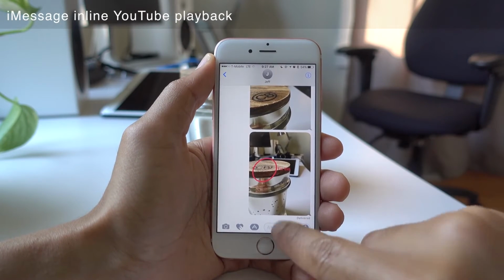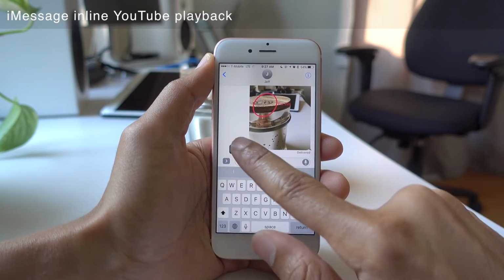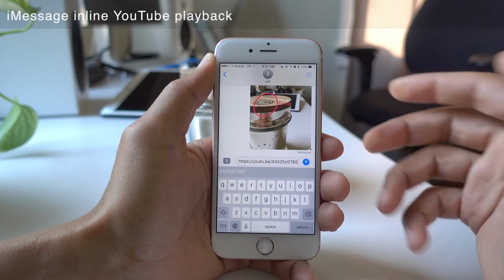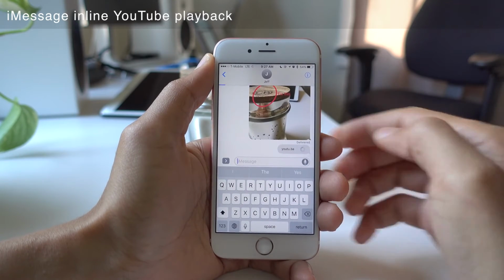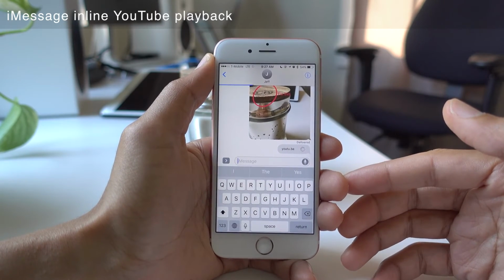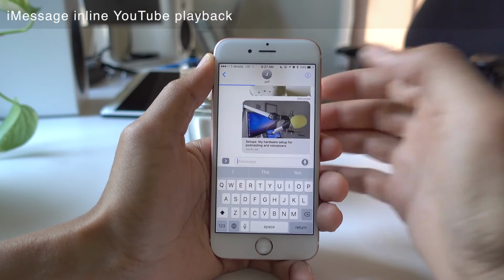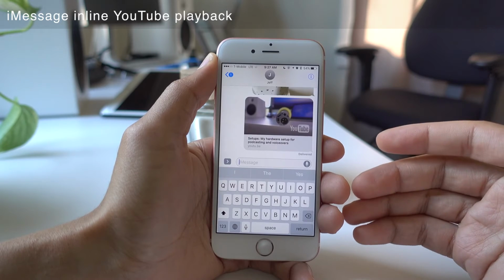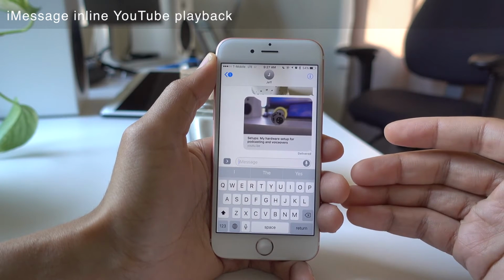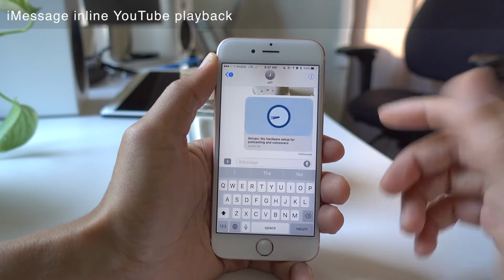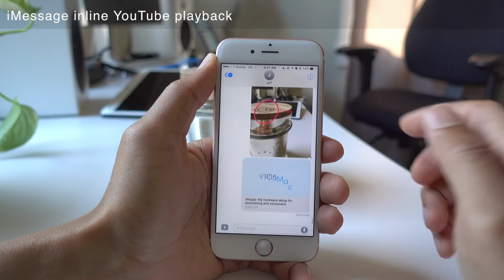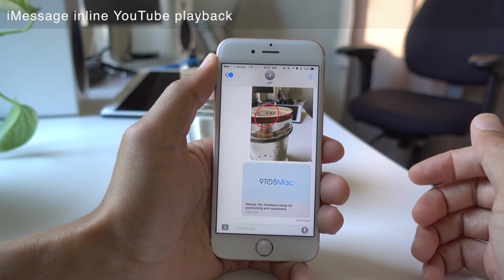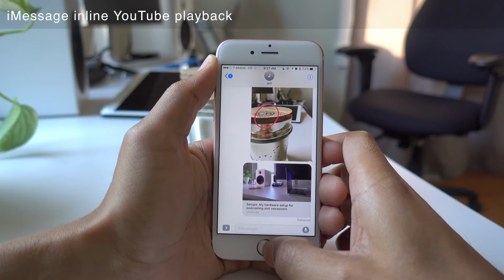Now here's one of my favorite new updates. Inline YouTube playback. Just paste in the URL, send it. It automatically expands the link. Tap play, starts playing inline right in the message. You don't have to leave and open up the YouTube app or any of that. You can if you tap the little text at the bottom, but you don't have to. You can watch the full video within the iMessage thread, just like that.